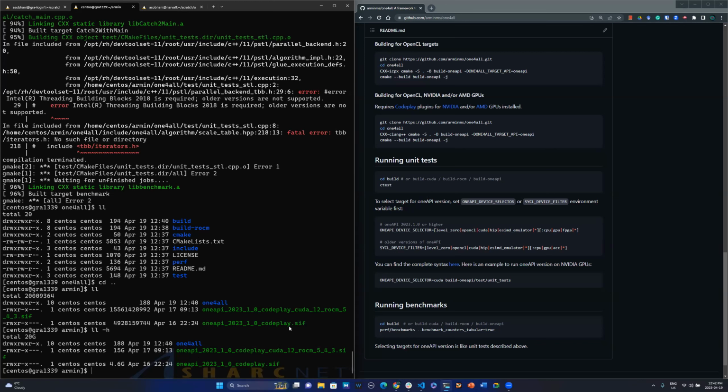How can you use that? The procedure is like this. Apptainer is already installed on this node. Let me check my history for some versions here.